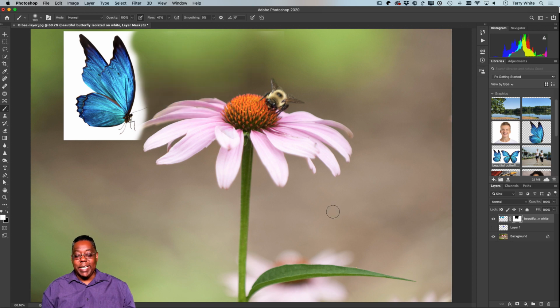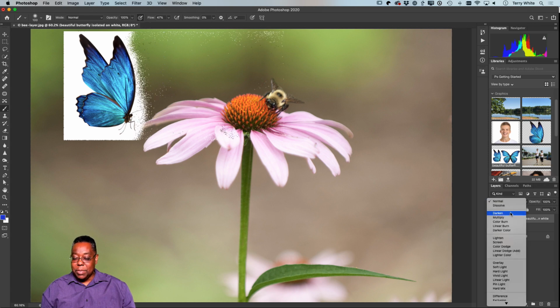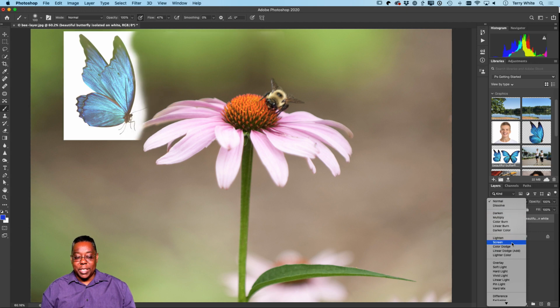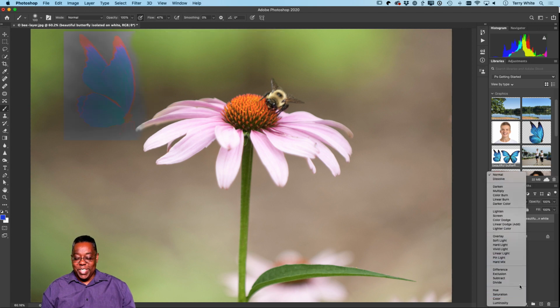Just the black is hiding it, white is bringing it back. Now, if I go back to the pixel layer, or the pixel part of the layer, and I switch to a blend mode like multiply, then we're going to see a darker version of the butterfly, but we also get rid of the white. So you can play around with the different blend modes to kind of hide that white background until we learn how to cut it out. So there's a way to do that as well.